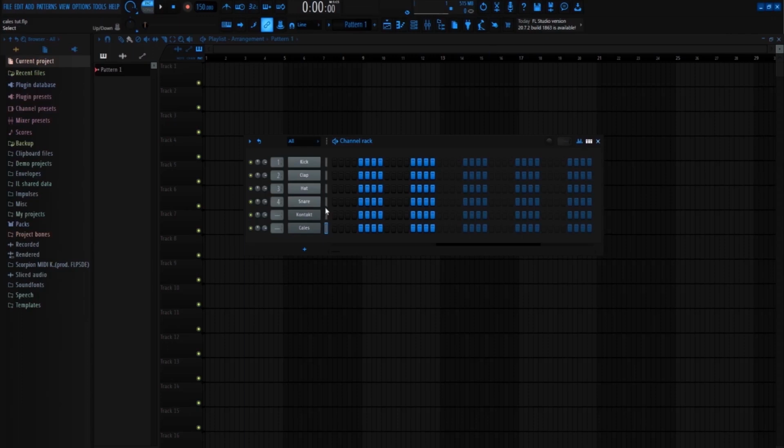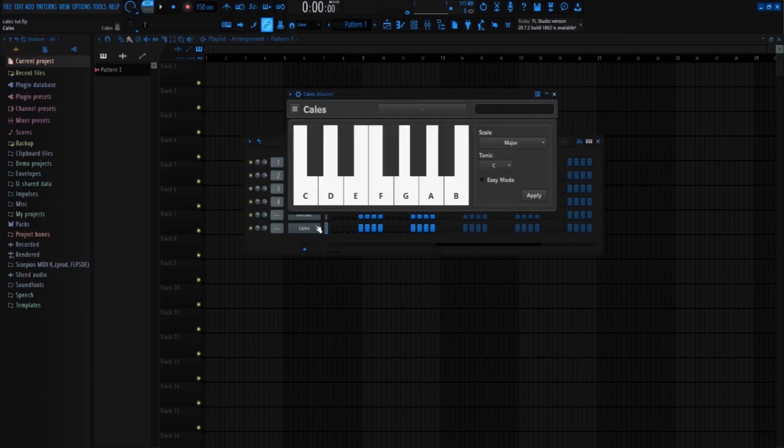So Kales is a completely free VST, and what it does is you can go in here and select any scale you want. So I'm going to select D sharp minor. You want to click on easy mode, and once you click apply, you'll see that all the notes in that scale have been mapped to all the white notes on the keyboard.